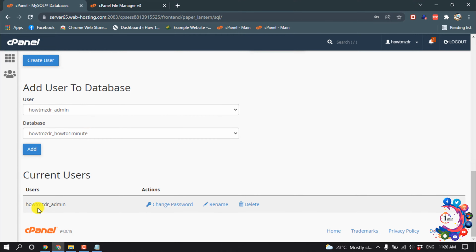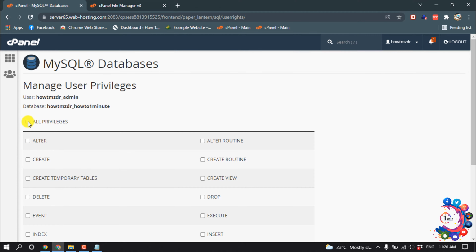Here you can see, and now we need to add this user to the database. So I'm selecting my user here and I'm selecting the database. Now click on add and make sure to select all these and click on make changes. I successfully added the user to the database.